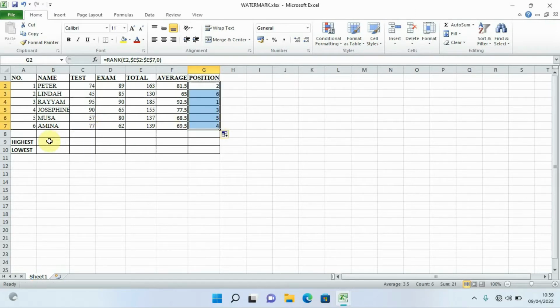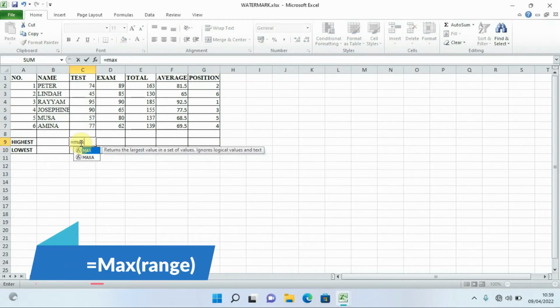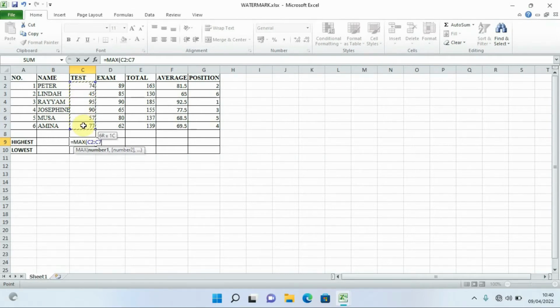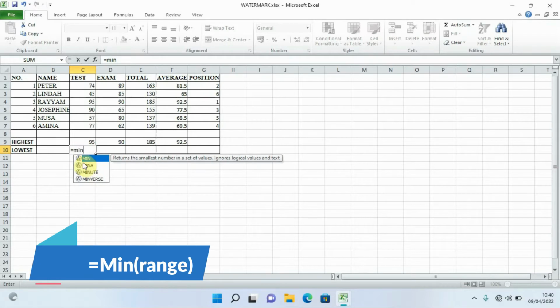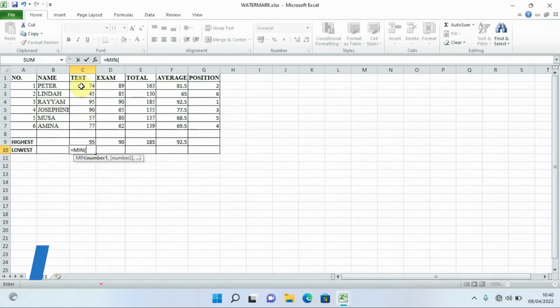Then I'll look for the highest mark, which is actually going to be equals max. Then I'll double click on it. I'll highlight the range, then press enter. So I'll drag my fill handle to the rest of the other cells. Then I'll come to the lowest, which is going to be equals min. Then I'll double click on it. I'll highlight again, up to here, press enter. So I'll fill other cells with the fill handle, just like that.